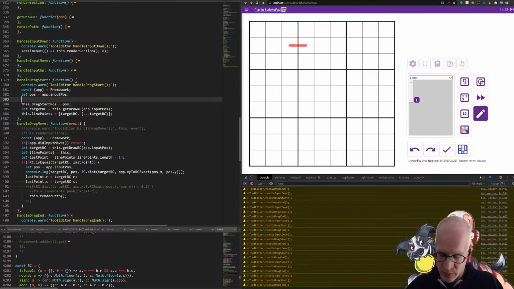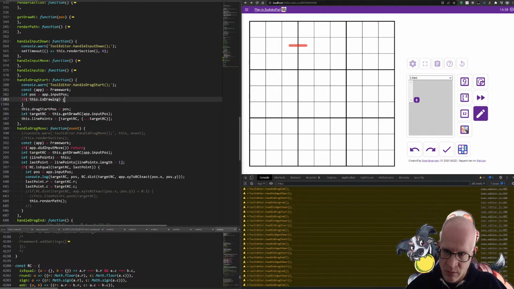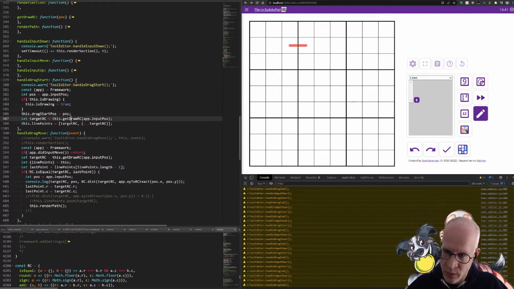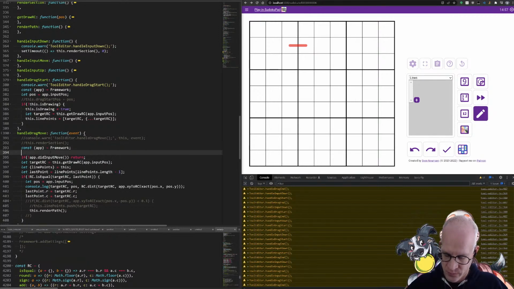Yeah. So what we can do is, if not this dot is drawing, and that's true. This we get rid of for now, we're not using it. And then we'll do this. And then here, obviously this needs to be separated out for this particular tool. If not that is drawing, return.